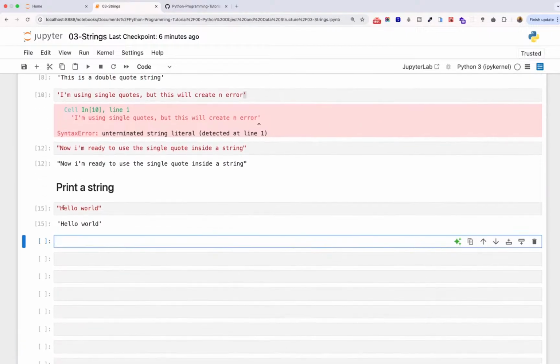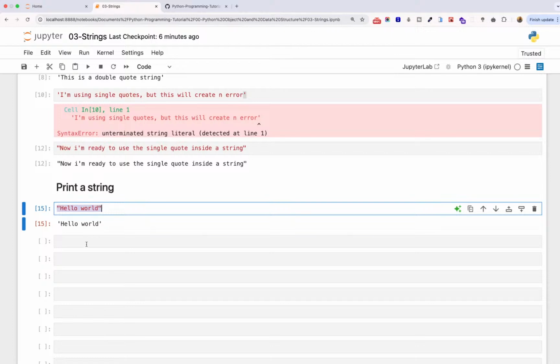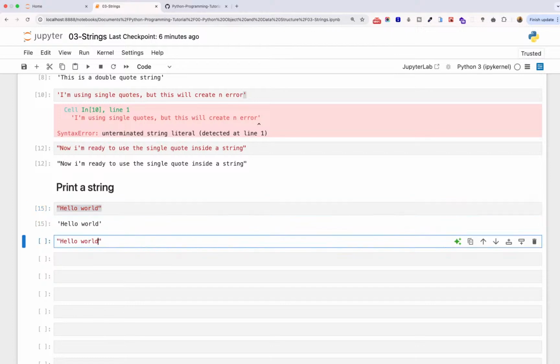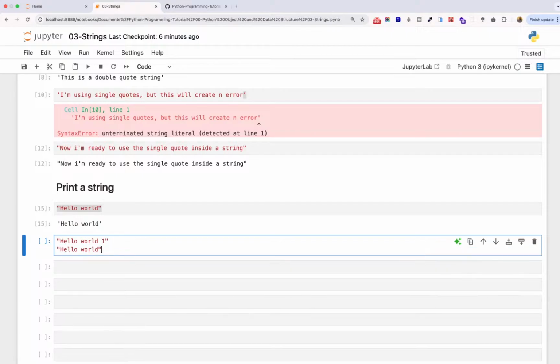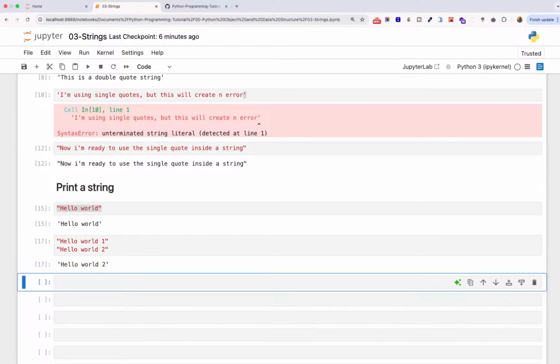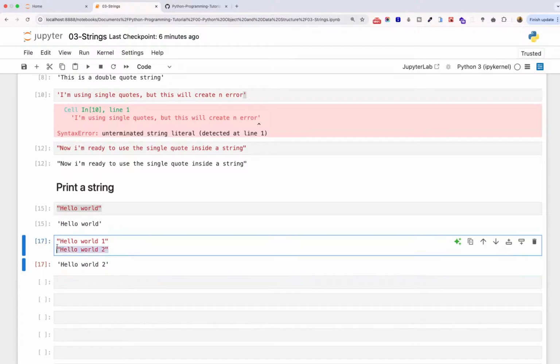So now let's say that we want to output two words. Let me copy this and paste it here. So let's say I want to output hello world one, and I also want to output hello world two. Now I want to display these two. If I run this cell, let's look at what is going to happen. You can see that when I run this cell, it's only this one that is getting executed. The double quote works fine. But you can see that we can't print out this first one that we have here.